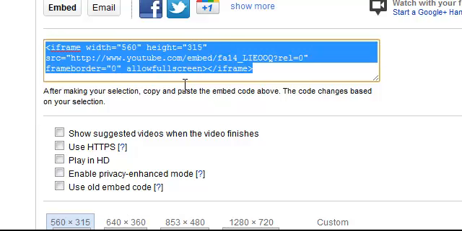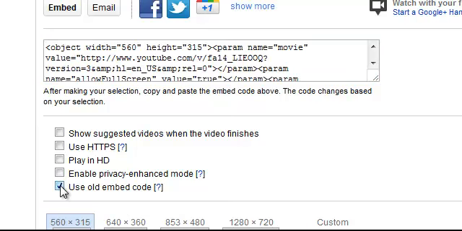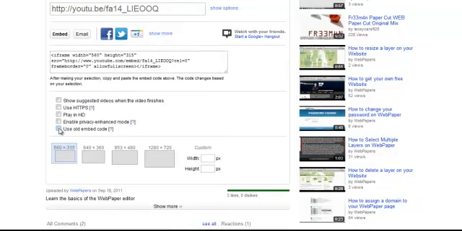So, if you want to autoplay your video, you want to use the old embed code. If you don't really care about autoplaying, use the new one, that's fine. We're going to use the old one, just for this tutorial's sake, so I can show you how to autoplay the video as well. Above that, we have a few more options.